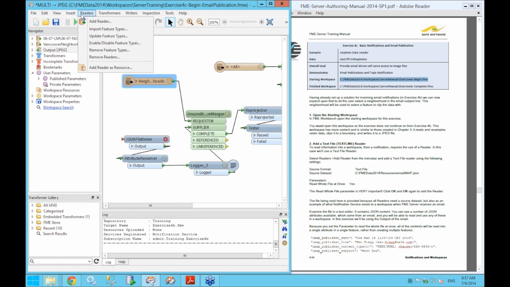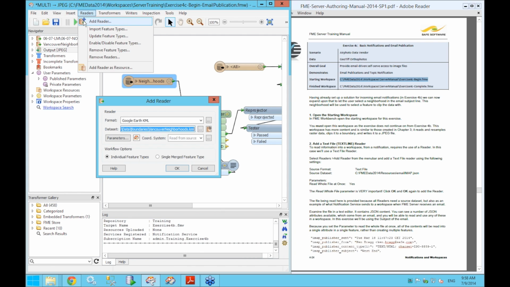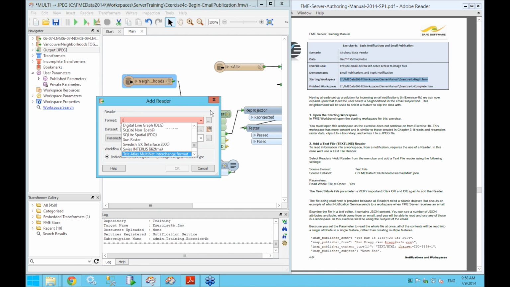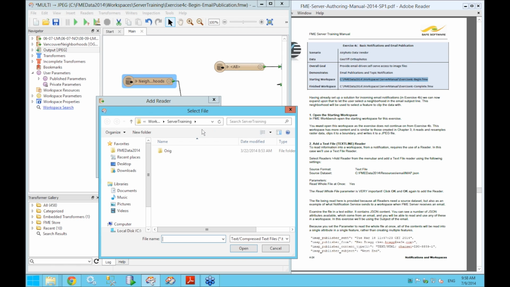So go up to the top menu, select Readers, and we'll choose to add a reader. So the format here will be text file. And for dataset, since we need a sample dataset in order to add our reader in, we can use a sample JSON file that has the same structure as the notification content that we're going to be reading in eventually. So from dataset, click the Browse button.